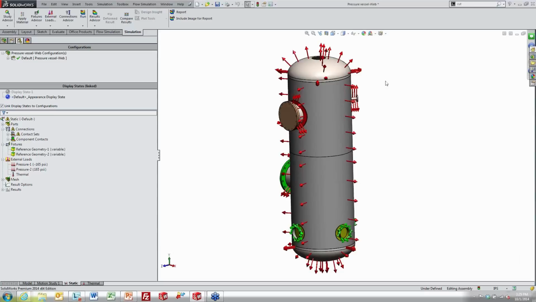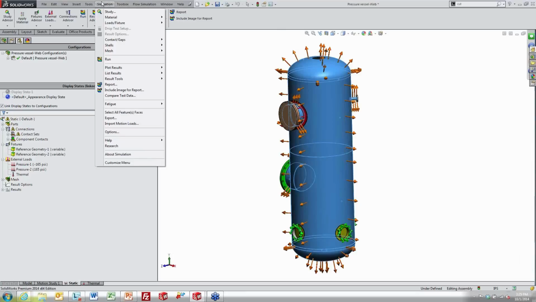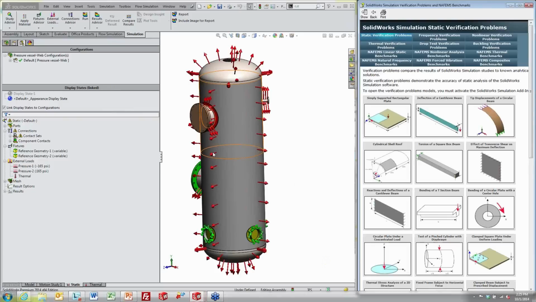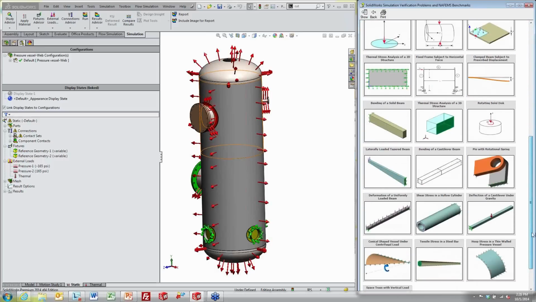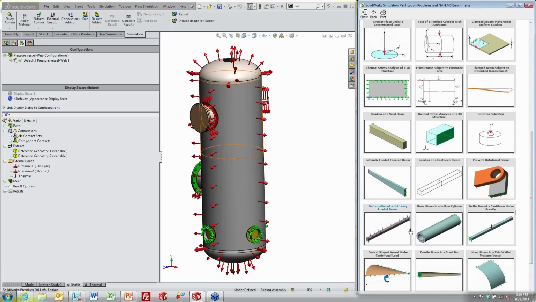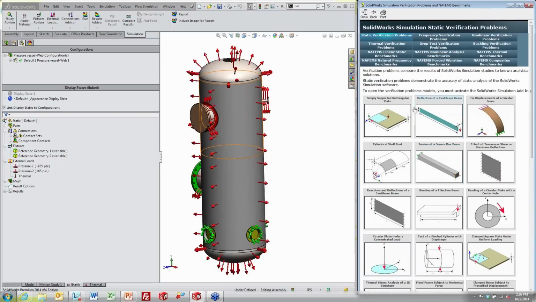So simulation gives us two informational areas to really help us out with this, and they're in the help menu. So if you go to your simulation and go to help, you'll see these verification problems and these benchmarks. So going to my verification problems, I'll see all these little models that you can download directly from SOLIDWORKS. They're already here in your download, and they tell you and explain how to set up certain conditions in certain scenarios. So they can be a great help in showing you the proper way to set something up and without having incorrect assumptions.